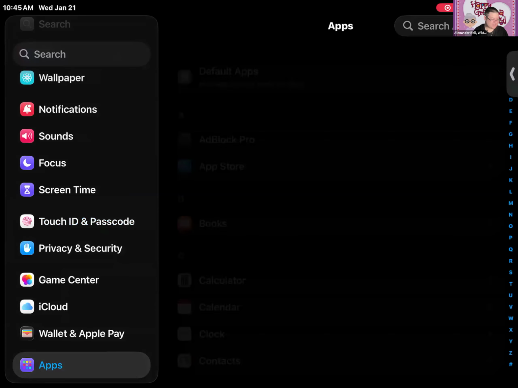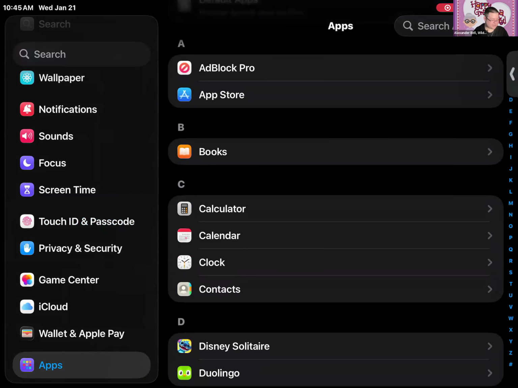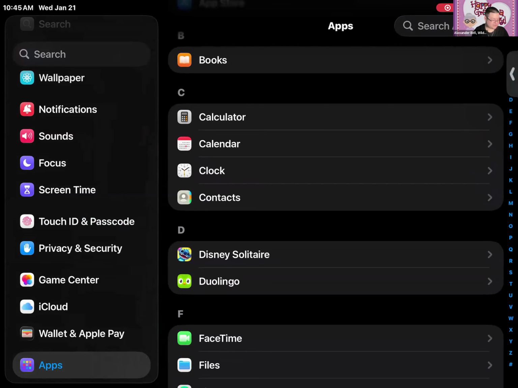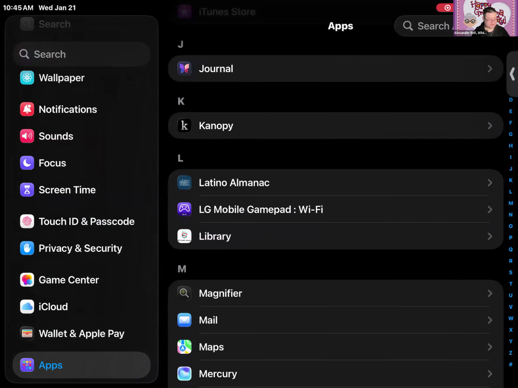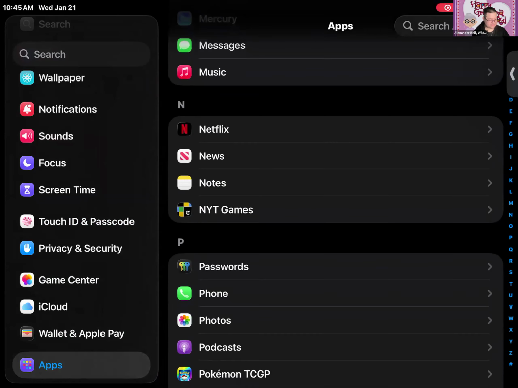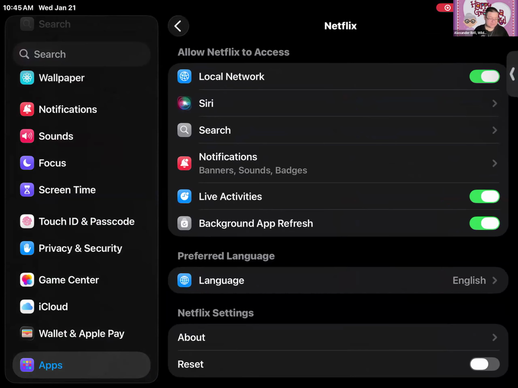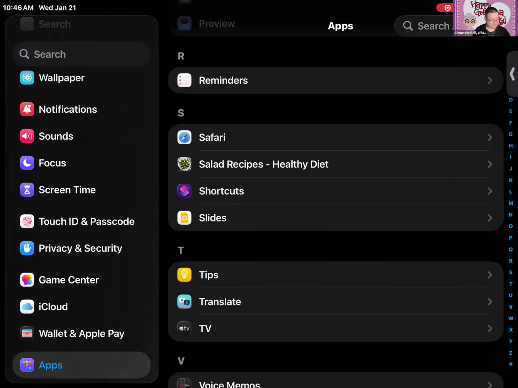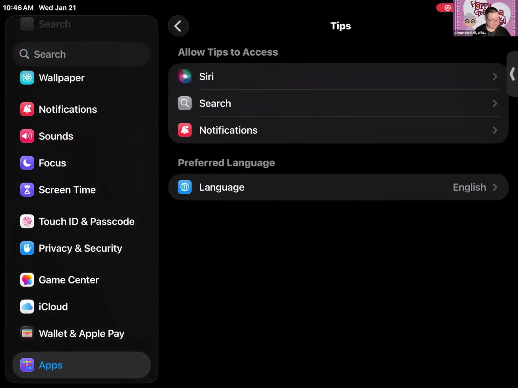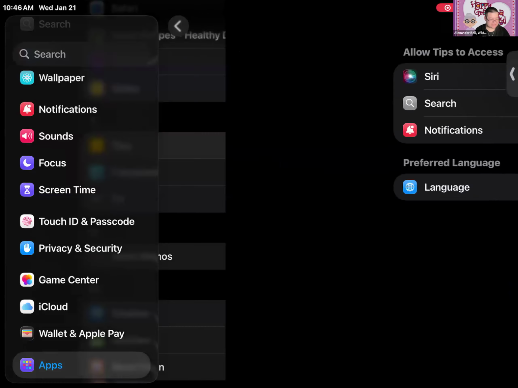For example, if I go to apps and then I go to Duolingo, again, you can allow Duolingo access to photos, Siri, search, notifications, those different things, right? Everything having to do with the iPad. Let me do Netflix. Again, different apps may have different things, very similar, right? But anything having to do with the iPad. So if I go into the Tips app, again, you can see what Tips has access to.